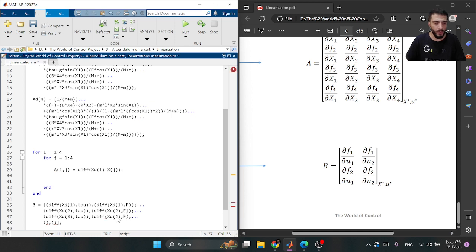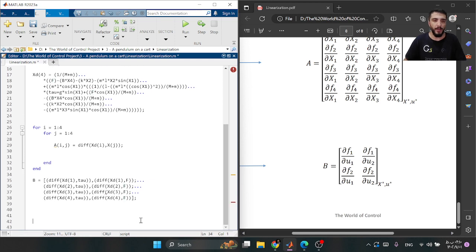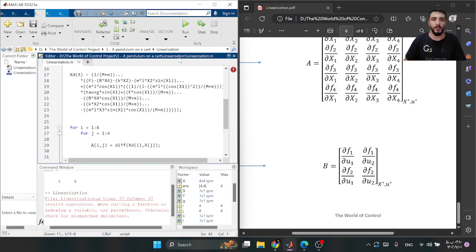Third one, the third equation. And here we need to get the derivative of the fourth equation with respect to tau, and here we need to get the derivative of the fourth equation with respect to f. Okay, let's run the simulation.